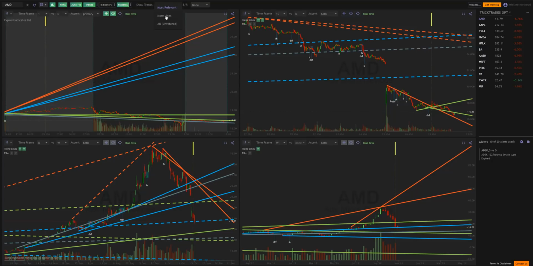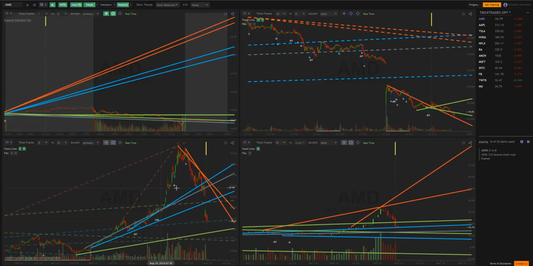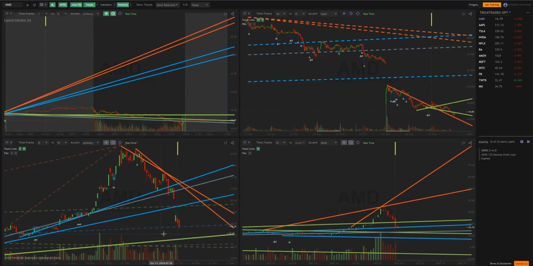Now you can put most relevant and more lines as well. The accent is on primary. You see how the accent is on both? That's why one's dashed and one is solid. Now, if you want to tone it back a little bit, just put the primary. Okay. Now you see how it's dashed. It's a little clearer to see, right?